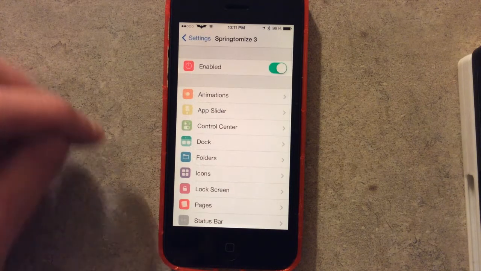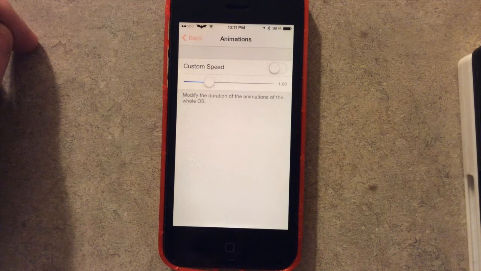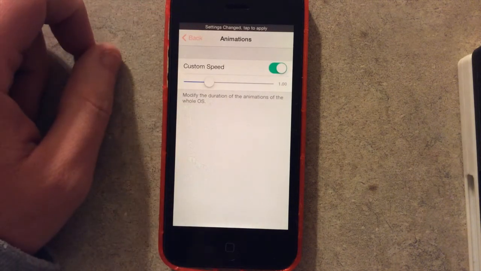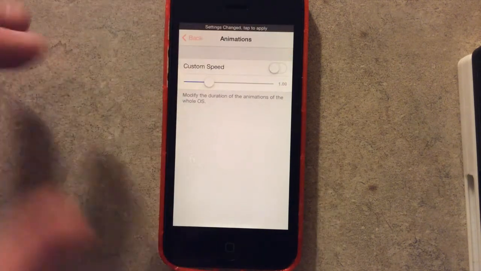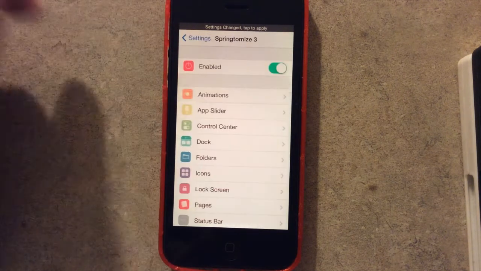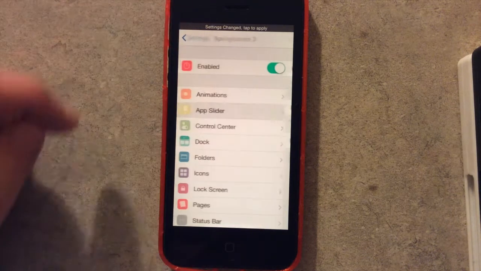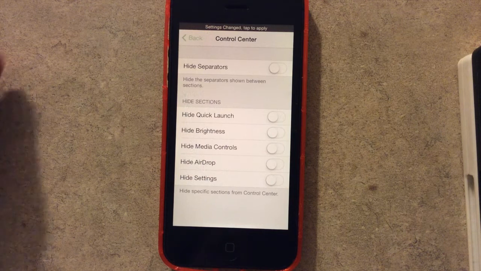You can enable it, disable it, so you can adjust your animations. You can have a custom speed set up every time that you change something. See, it says at the top, settings change, tap to apply. On the iPad, it does seem to block the whole screen up when it does that, so I'm not really sure what the deal with that is. You can adjust your app slider. You can also control settings. You can have certain things shown or hide sections in your control center.